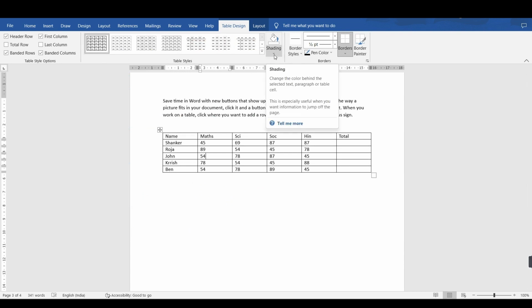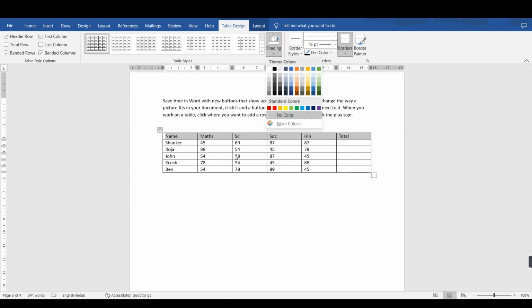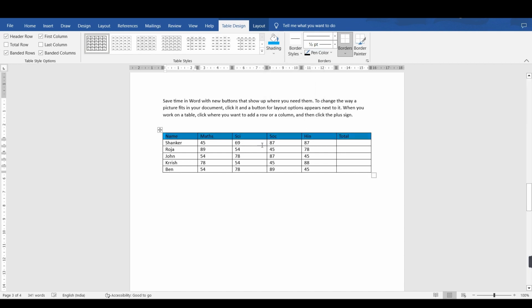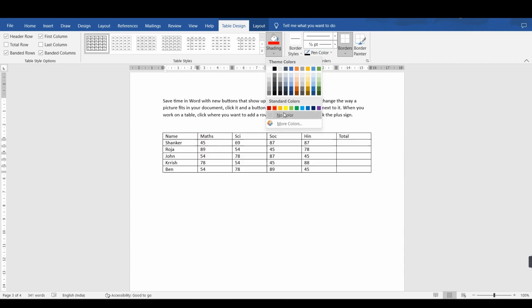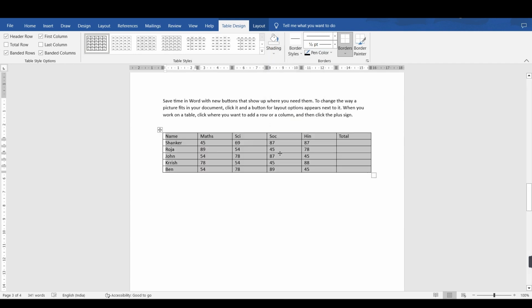And next one we have shading. So shading is used to give colors to the table. So just select a row or a column and give any color. And to remove the colors, again just select the whole table, click on shading, and no colors, it goes.